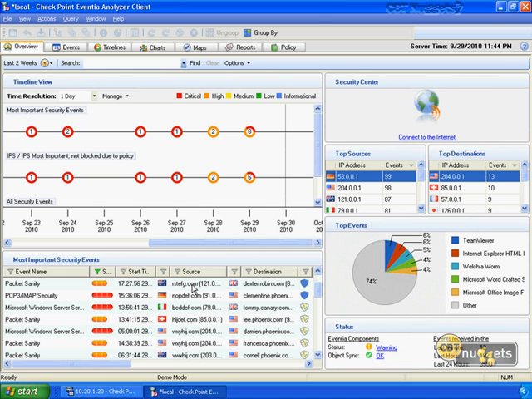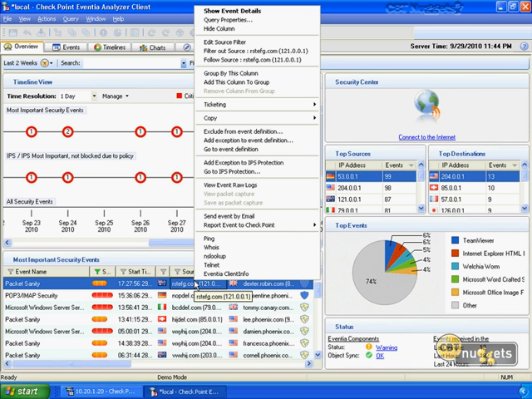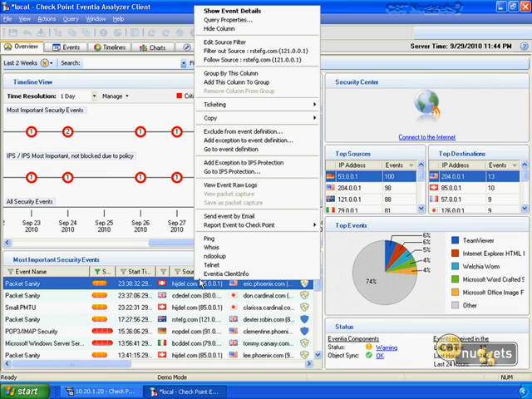So if you want to key in on a particular host, you can right click on this and you see all the wealth of options that we have here. We can do a ping, we can do a whois, an NS lookup, we can look at client info, we can add an exception to the event definition, we can exclude it from event definition, we can go to the event definition, add an exception to an IPS protection, go to IPS, view a raw event log, send an event by email. You have just a bunch of options that you can do here.